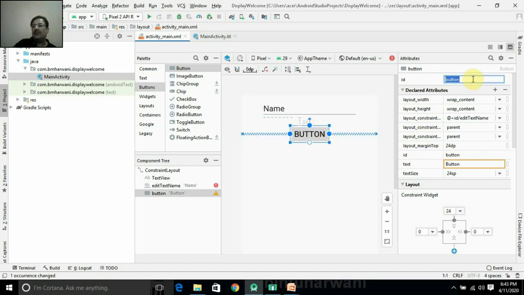Similarly for this button, the default ID is button. I'll make it button submit.